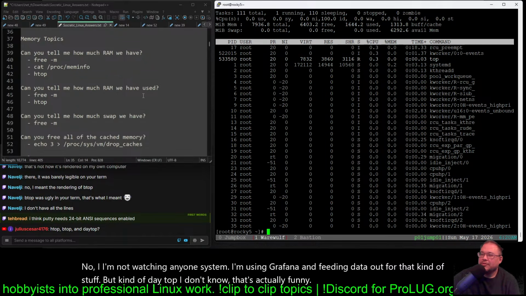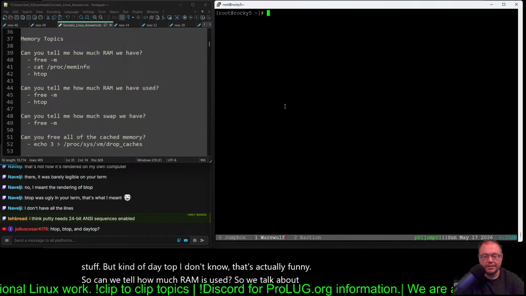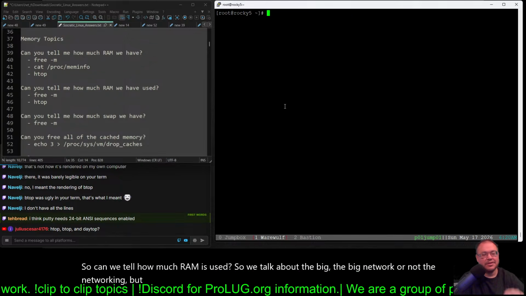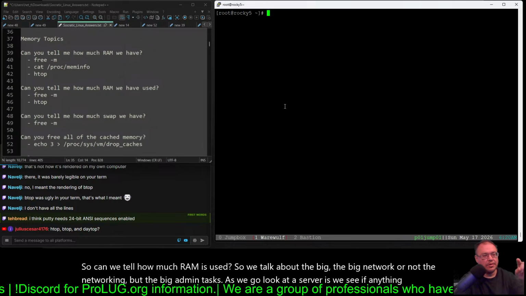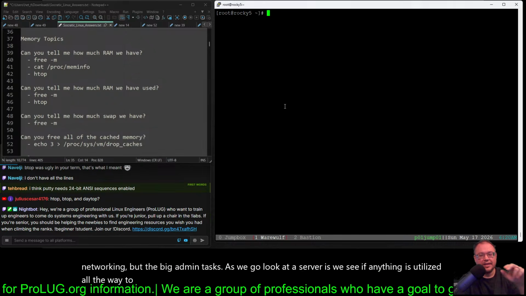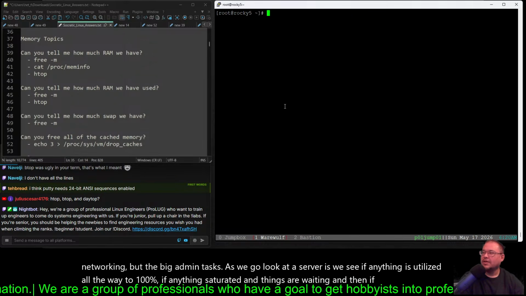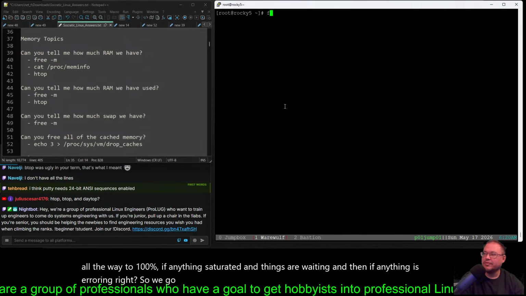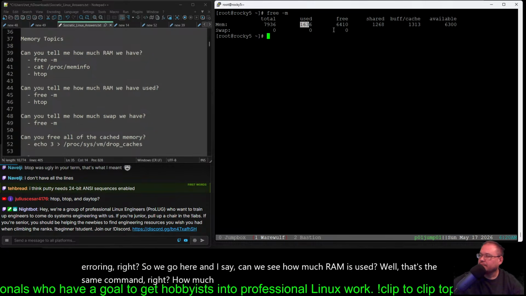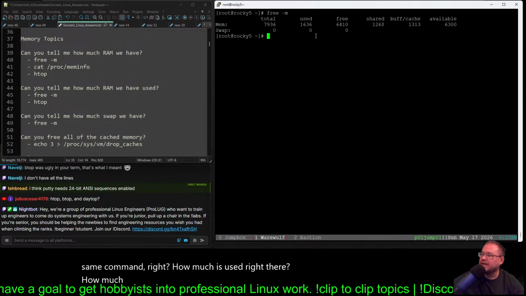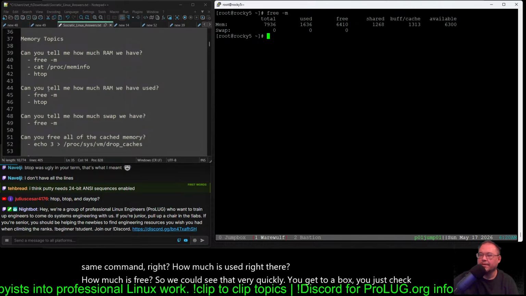So can we tell how much RAM is used? So when we talk about the big admin tasks as we go look at a server, we see if anything's utilized all the way to 100%, if anything's saturated and things are waiting, and then if anything is erroring, right? So we go here and I say, can we see how much RAM is used? Well, that's the same command. How much is used right there? How much is free? So we can see that very quickly. You get to a box, you just check very quickly, and then you go about whatever you're doing.